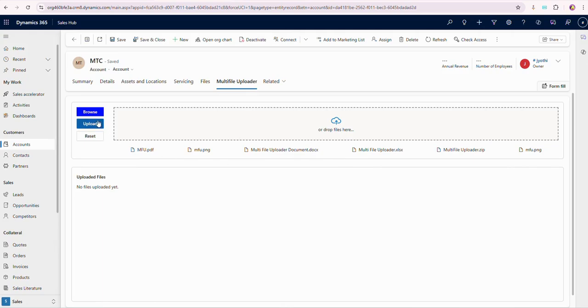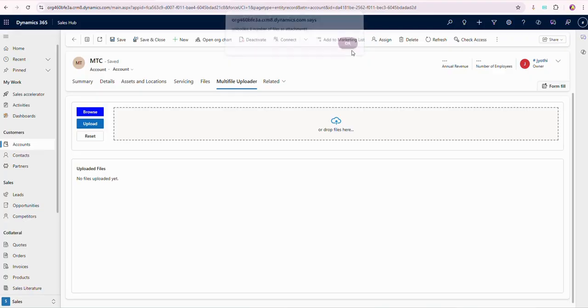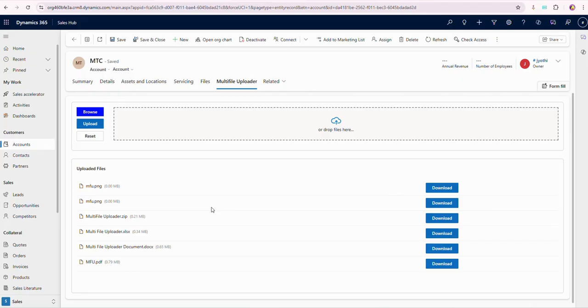Now, once the selection is completed, click on Upload. It will show a user-friendly alert message that 6 files were uploaded as attachments. The system will automatically create note attachments for each file and attach them directly to the CRM record you are working on. So you don't have to do anything extra. This is fully integrated with CRM.